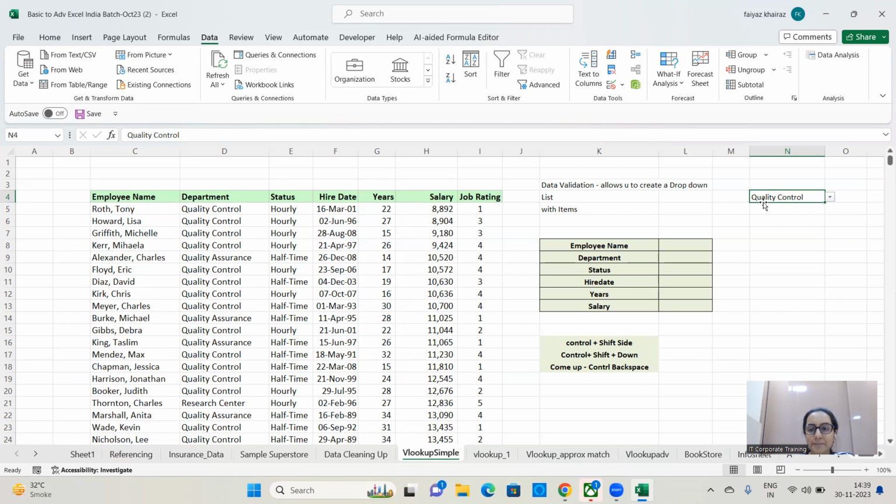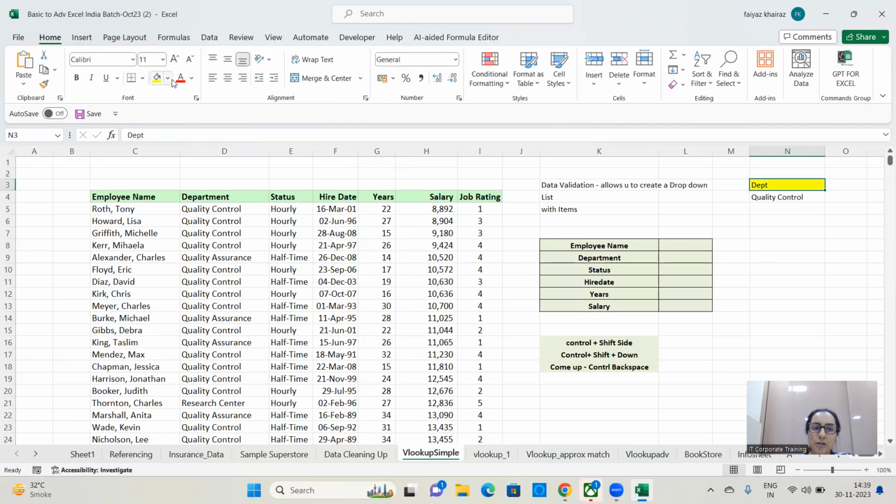Please try, everyone, and let me know if you have any doubts or any queries. For now, we will create the drop down for the department column.